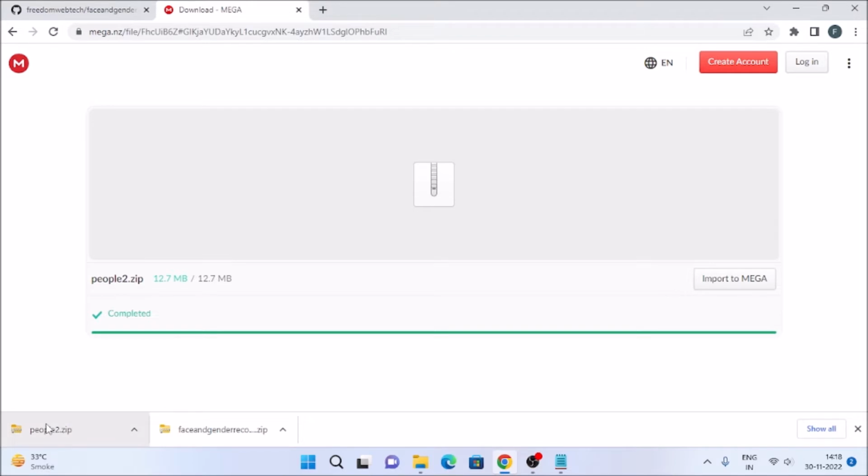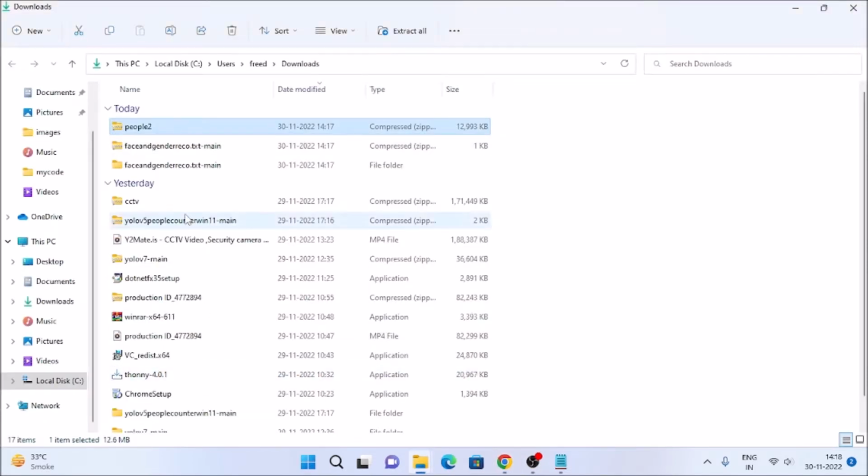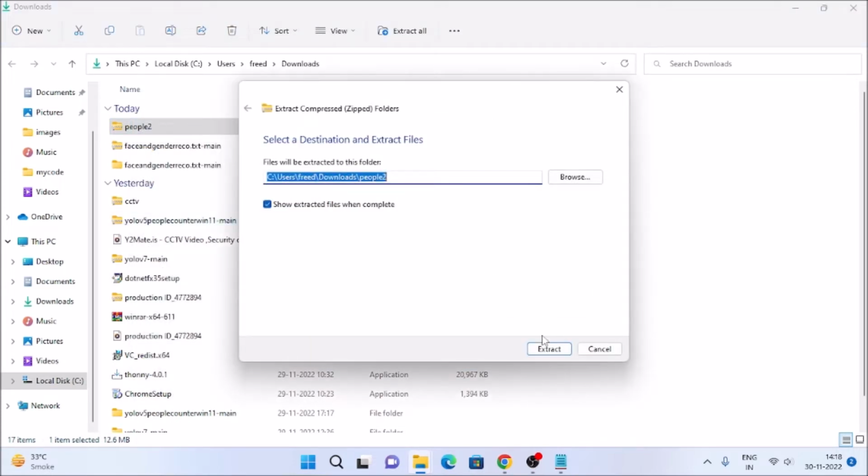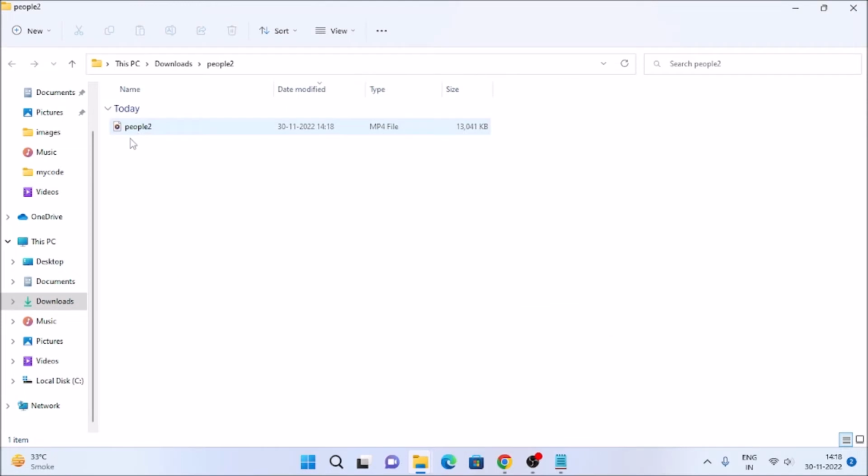So friends, we have successfully downloaded our zip folder. Just click here again, show in folder. This is our folder. Right click, extract all, click on extract, and this is our video file. We are going to create our Python file inside the folder which we just extracted.